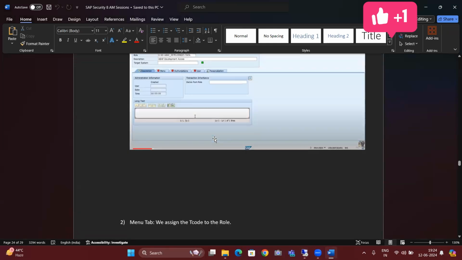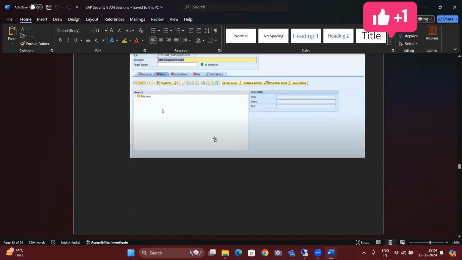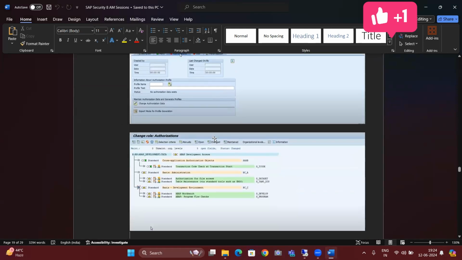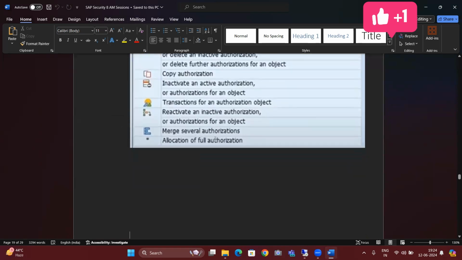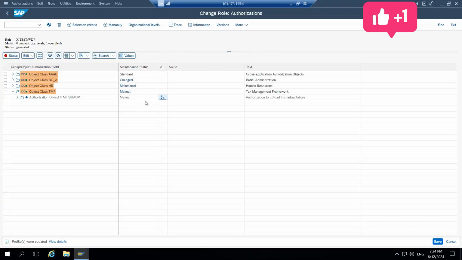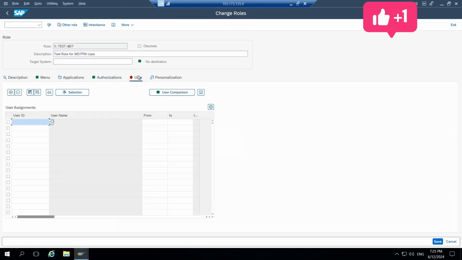I've shown you this screen. This told you about the menu tab, how to assign T codes. We are doing authorization changes only. Once done, we can go back. See, authorization is also green now. Now, if we want, we can add a user here.